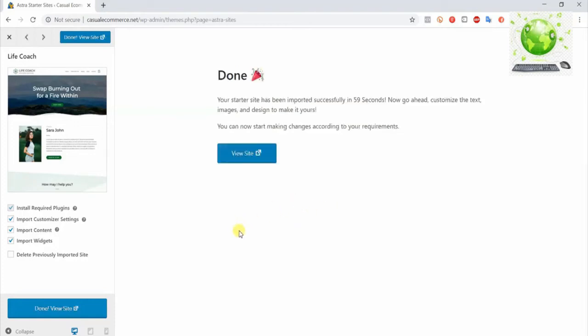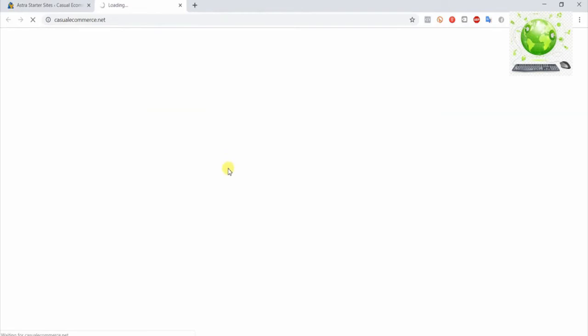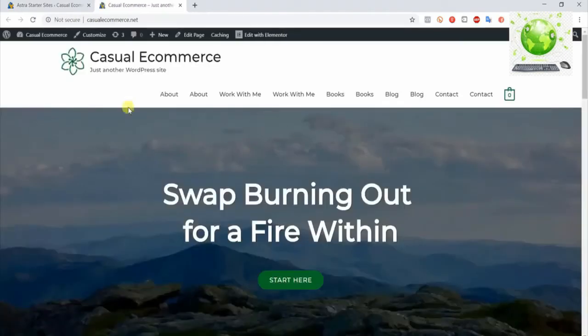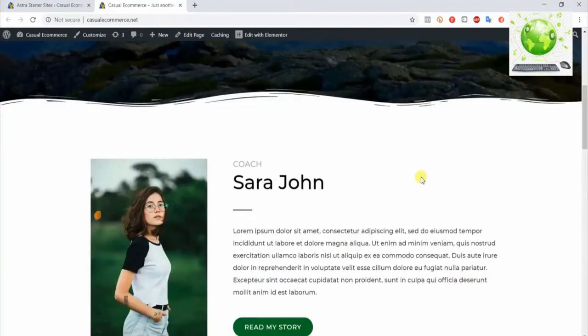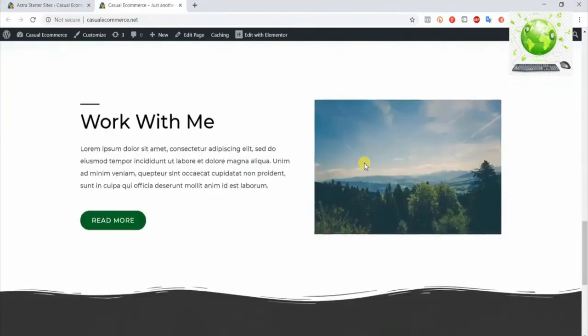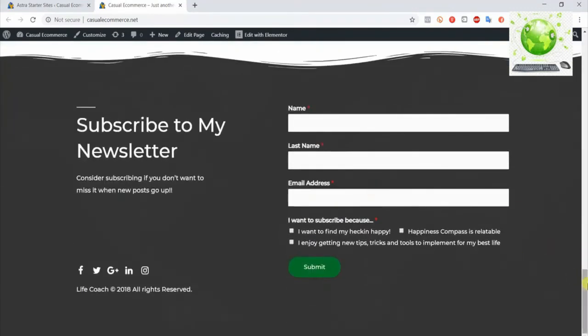Alright, so it's finished up, and you can see it only took 59 seconds, so not too bad. And now what we can do is take a look at the site. So I'm gonna click view site. And once it loads up, you can see that just like that, we've essentially added a ton of different pages to our site in just one click.